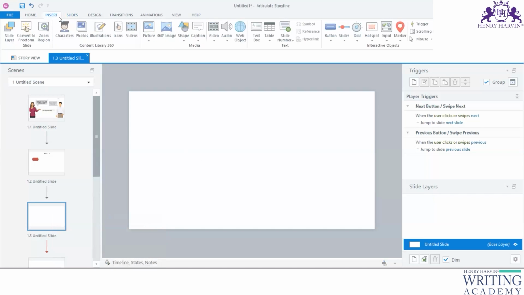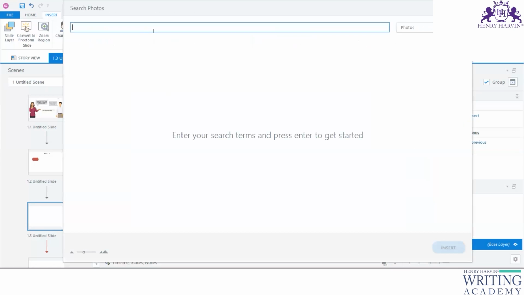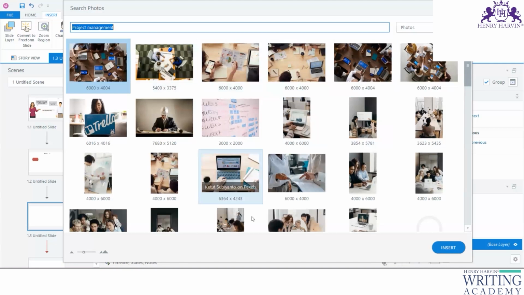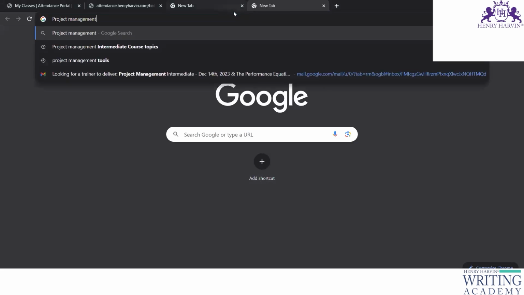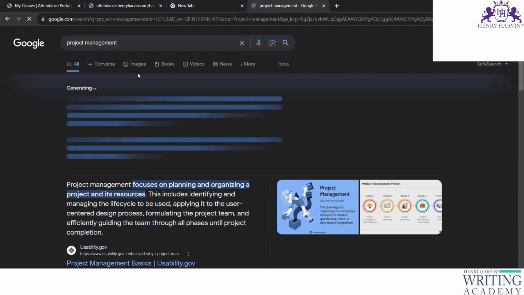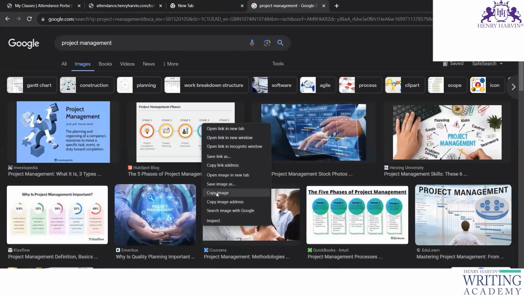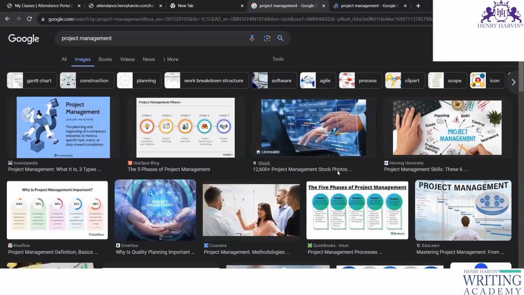I'll just create it instead of importing something. Maybe a photo. What should be on it? It's project management. If I'm not getting anything, then I may have to go and grab from the internet. Looks like that would be better. I hope you can see the screen. Google is open now, so I'm just going to grab some images.